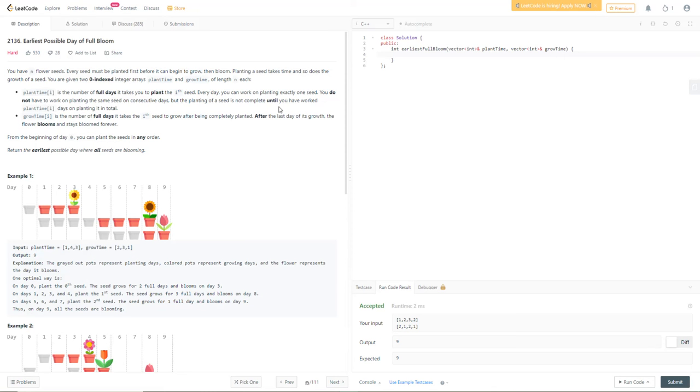Today, we are going to talk about earliest possible day of full bloom. In this problem, you're given n flower seeds, and each seed has a plant time and required grow time. After grow time, the seed is bloom. So you're asked, what is the earliest possible day where all seeds are blooming?